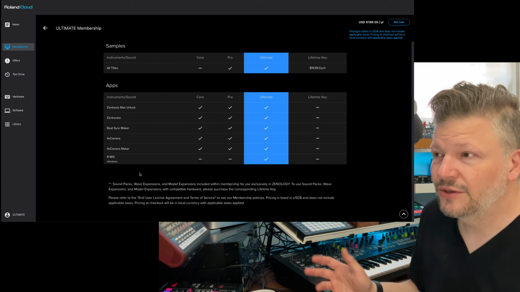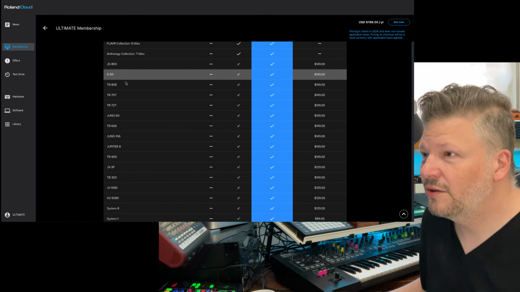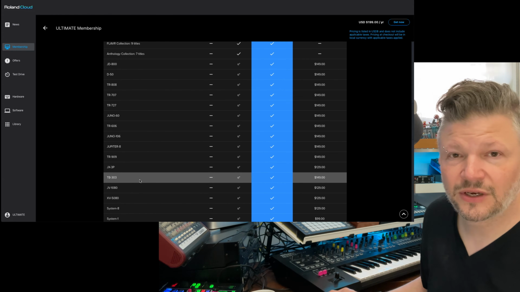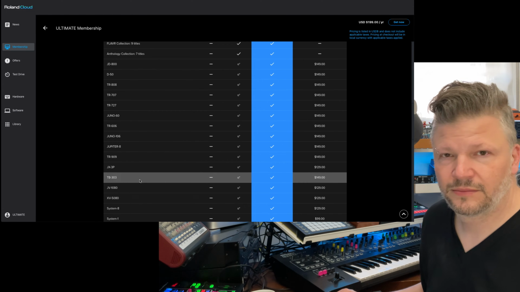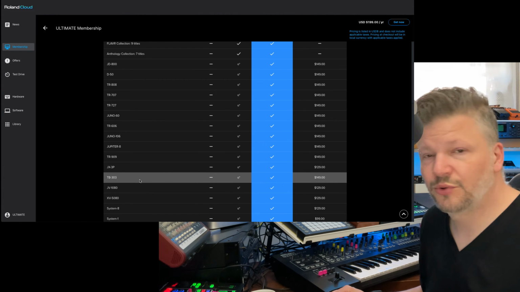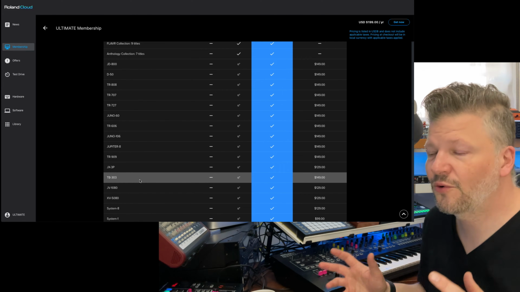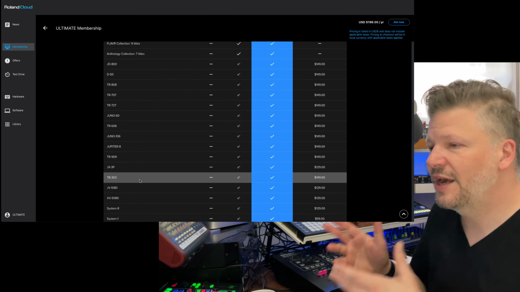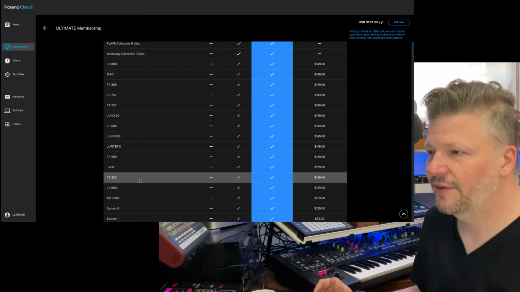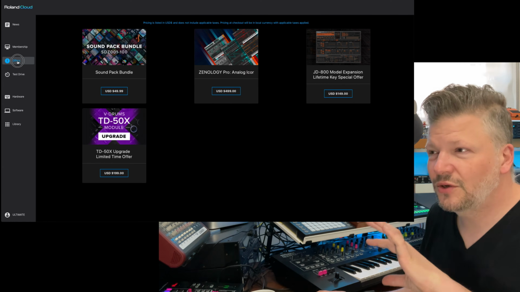Then it's a question, do you want to have all of these legendary synthesizers? If you want the ultimate, it's going to cost you $200 per year. So the price is okay for all of that. It's always that question, what do you get for the price? For that price, I think it's good.